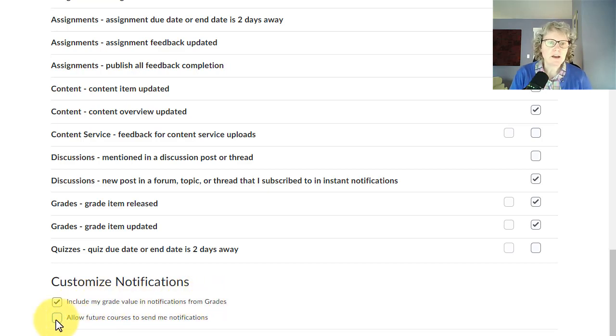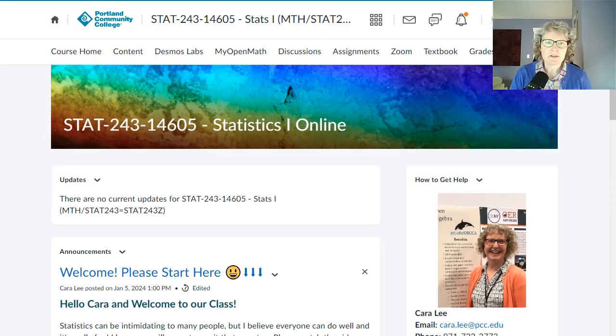Oh, another thing, I just realized this was here. Instead of having to do this for every single course, you could just click this button, allow future courses to send me notifications, and then you only have to do this one time. Of course, you can go in and tweak it if you want to change some things. I'm going to click on that. Or you can exclude some courses, as it says down below. Okay, so those are the notifications.